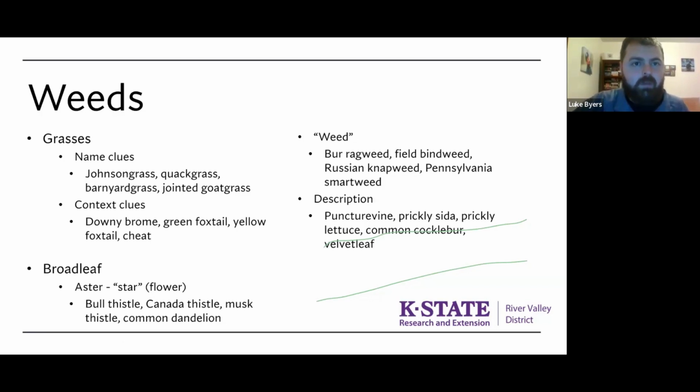So if you see something that might have spikes or seems pointy or in some way, maybe it's a puncture vine or a prickly sida or a prickly lettuce or a common cocklebur. And a lot of times these common names that we give to plants are to reflect what they look like or what they feel like. The same way with velvet leaf. Well, how do you know what's velvet leaf? Well, the leaf feels like velvet. And so those are pretty good giveaways.